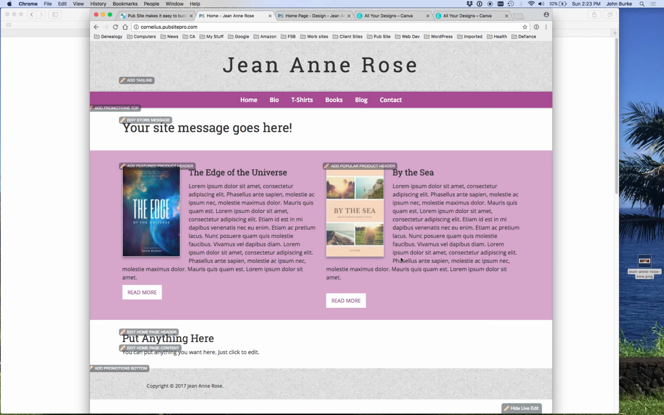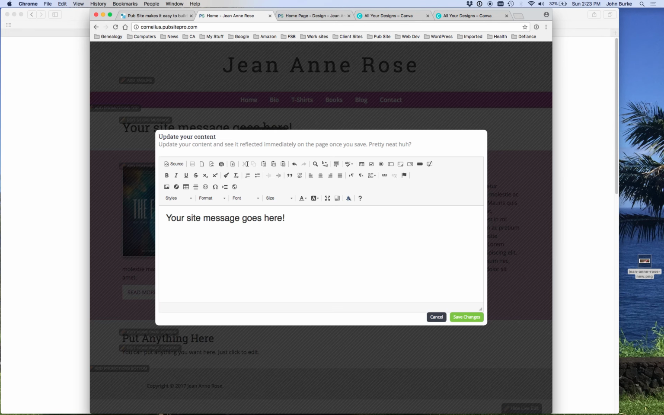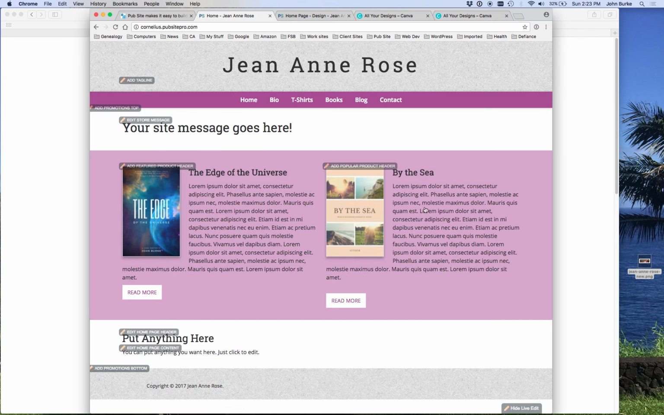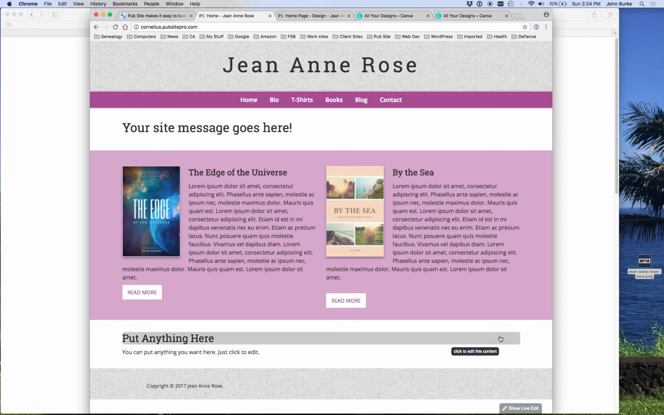Then we have a side-by-side. And you'll see here that you can put anything you want up here. Again, click on it and do whatever you want. And then your books are side by side. And by the way, all these little tags here, you just click down here to hide live edit and they disappear. Or what I sometimes do is I'll open up a different browser and just have it viewable. So I can just keep going back and forth between the browsers without having all those tags there. Okay, so that's another layout.